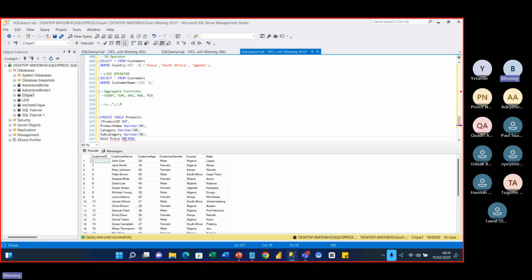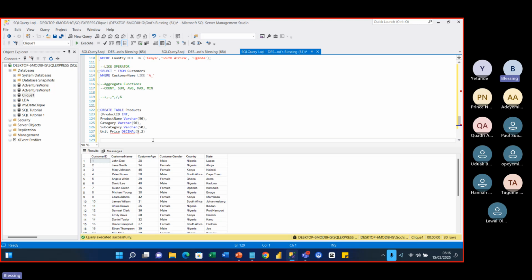So I'll say decimal, then I'll specify 5,2. What does this mean? It means that in total, all the digits counted together, for example 300.00, 1, 2, 3, 4, 5, must be 5 in number. The 2 means the number of decimal places, 2 decimal places. Then I think we are done.